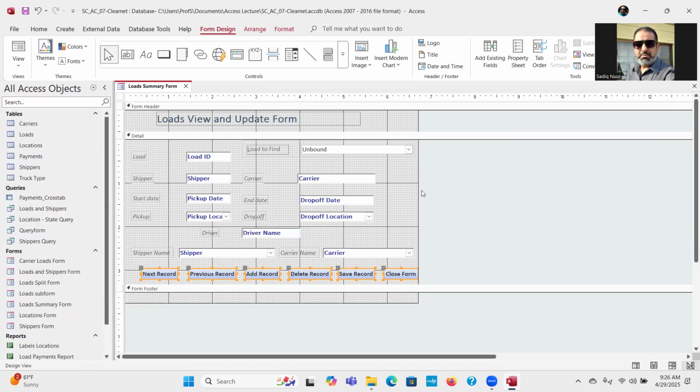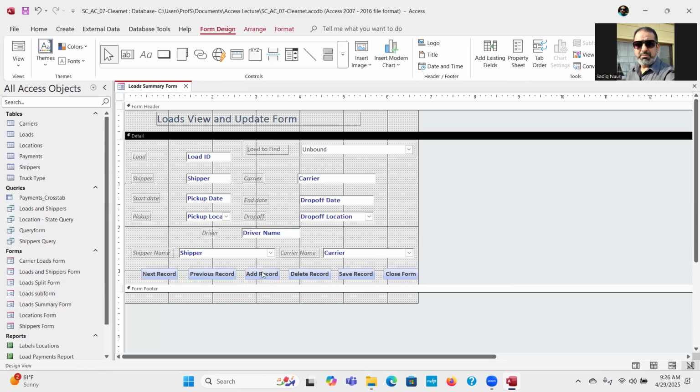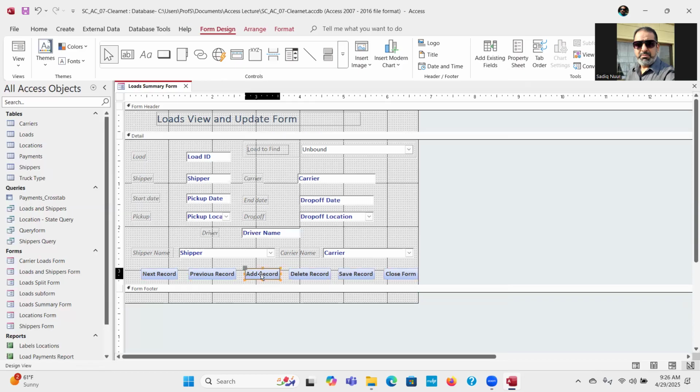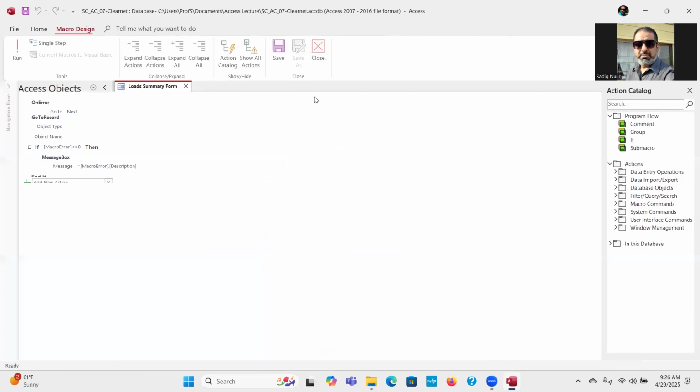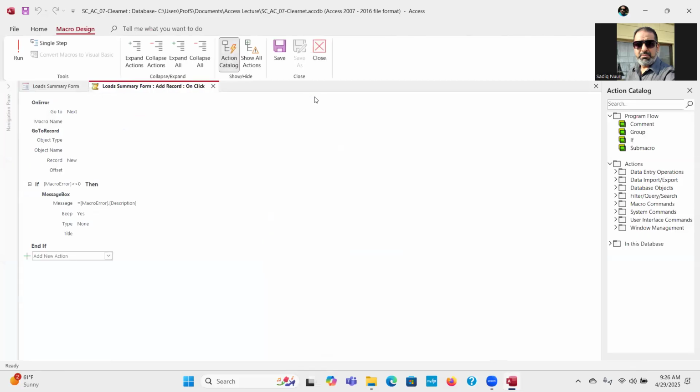Now do right click. First select the add record button and then right click on it. After you see the shortcut menu, you will click on build event. When you click the build event, you will be under the macro design, right? And then we are in the action catalog button is been selected as you see here, right?